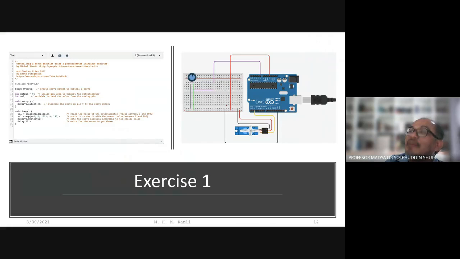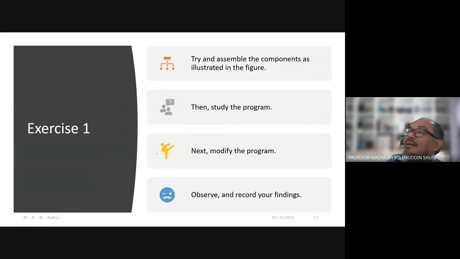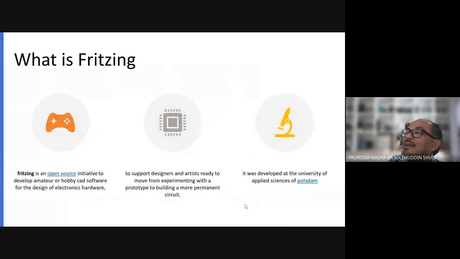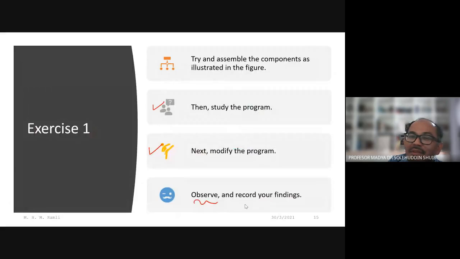This is exercise one. What you need to do: try and assemble the components, then study the program, and then modify the program. I want you to observe and record your findings. Look whether it's fast or slow. What is your observation? Then you report your findings. All right, I think that's all. I leave it to you. Do you have any question?